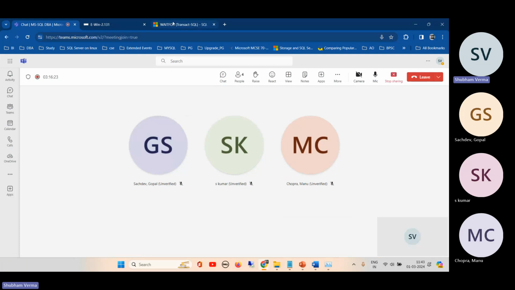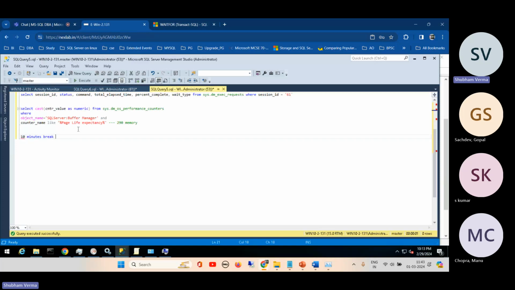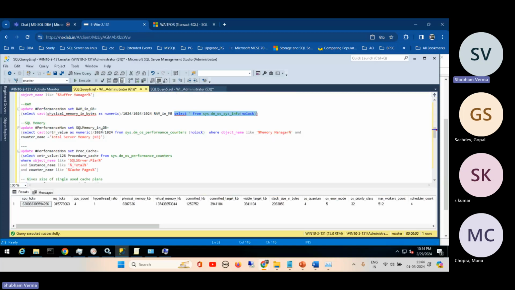Okay. So we are on page life expectancy. I was just customizing this procedure, so my physical memory is now in KB. I just need to modify it. It is a very old procedure, so that's why the name is changed. And from now it will work.